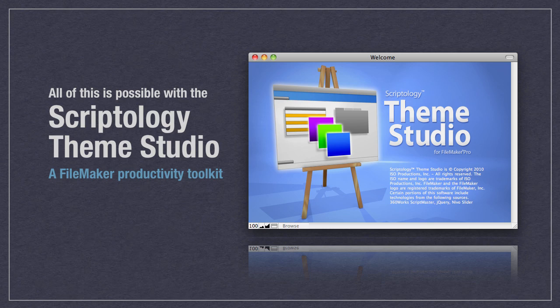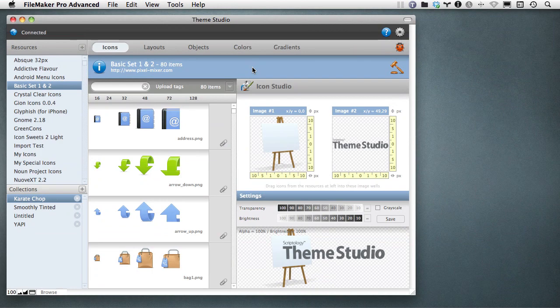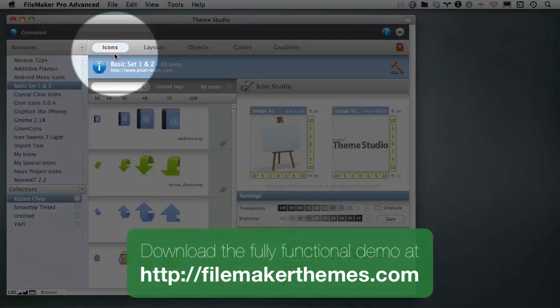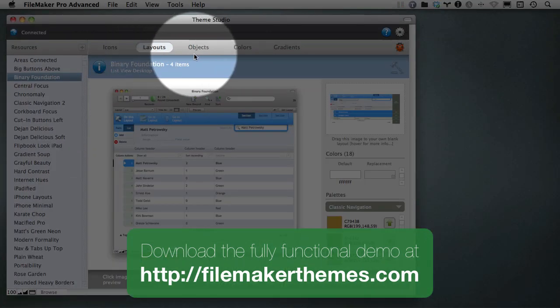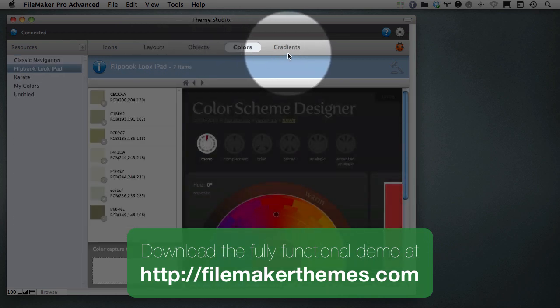This is a FileMaker productivity toolkit. So let's take a look inside. So here we are in the Theme Studio. It's just a regular FileMaker file. It has five main areas. We can see those right here, where we're starting out in icons. Then we have layouts, we have objects, colors, and then also gradients.